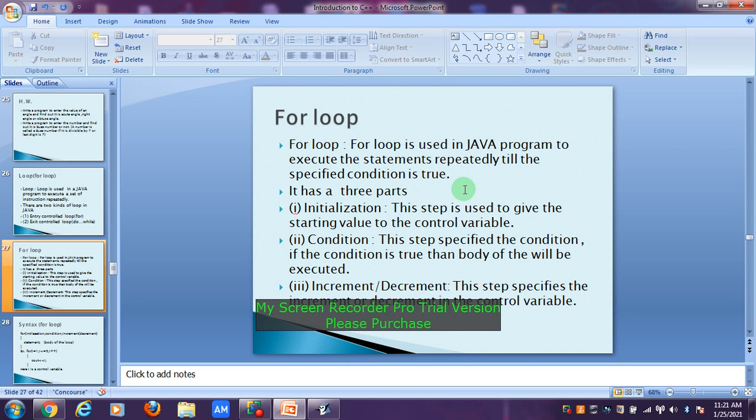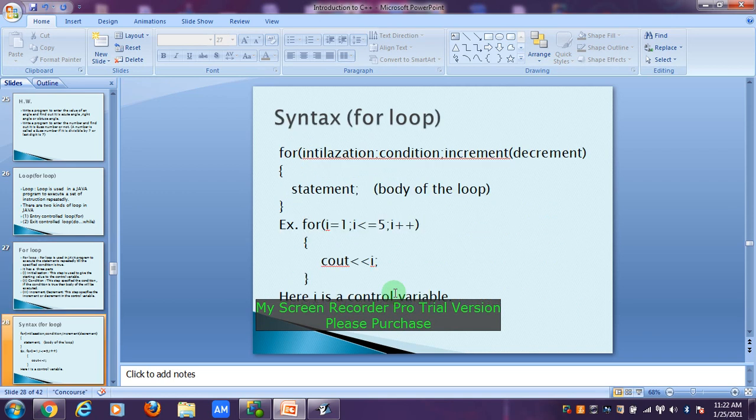Initialization, this step is used to give the starting value to the control variable. Control variable is a variable where we will specify the stopping condition based on that variable. Then condition, this step specifies the condition where we will stop the execution of the loop. And increment and decrement, this changes the value of the control variable so that we can reach the specified condition. Here I have given the example, that is a very simple example.